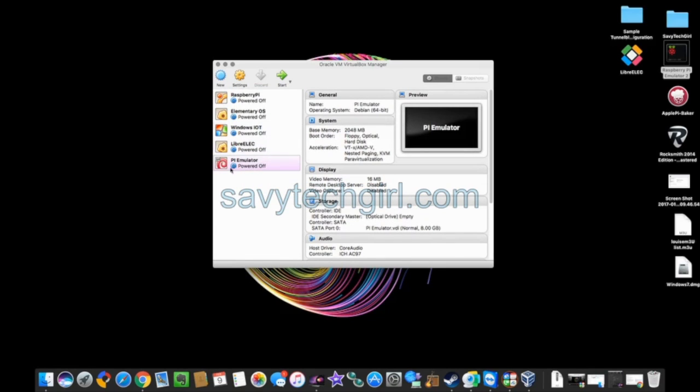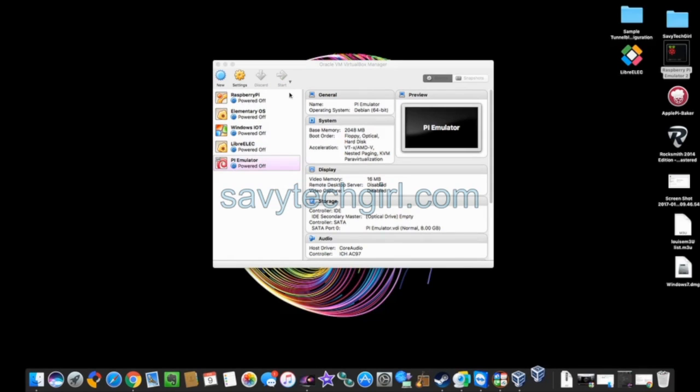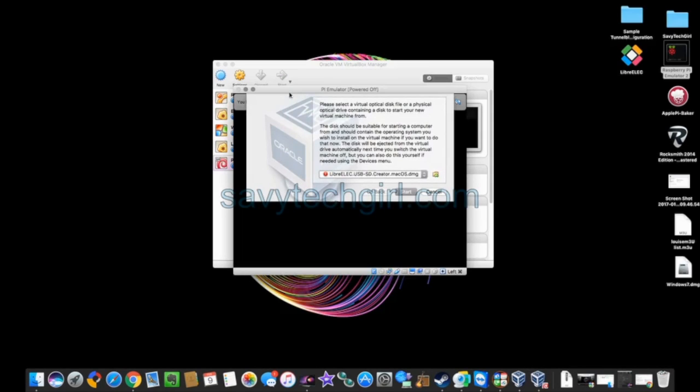So it's actually created my VirtualBox for me, although we haven't installed anything yet. So when we go to open this and start it, there's nothing there. So now we're going to need to tell this machine where our image is.